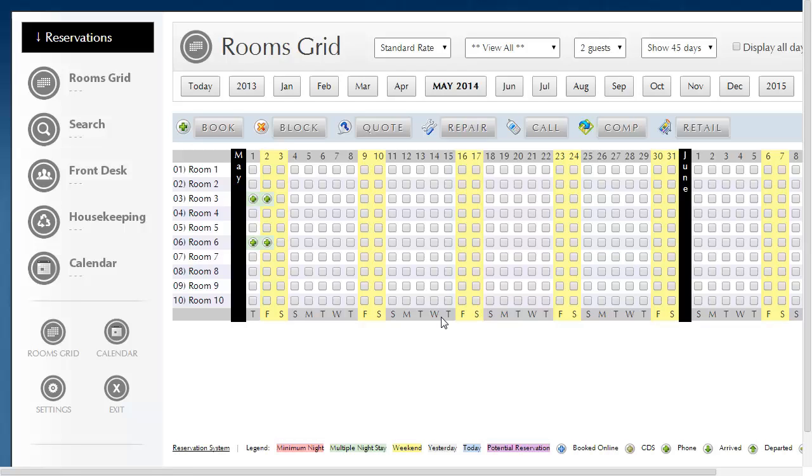In this video, we're going to learn how to quickly select multiple rooms and nights on the rooms grid. Let's get started. The first example is I'd like to block out for all rooms the 9th and 10th. To do this, I could check all the individual boxes, but that takes a long time.